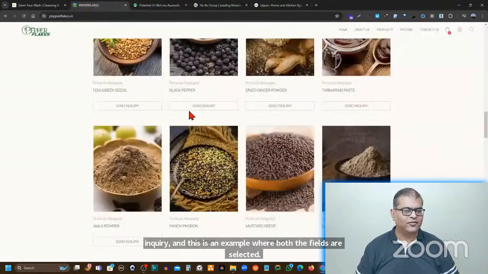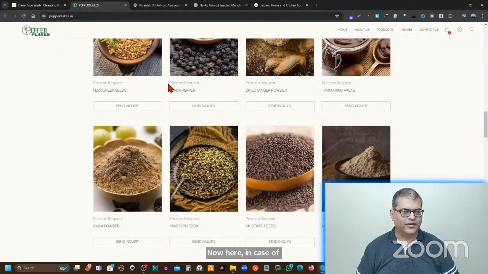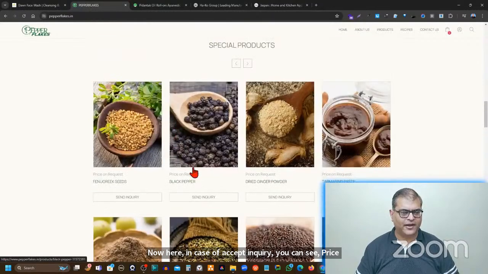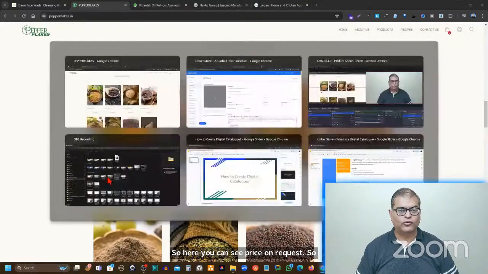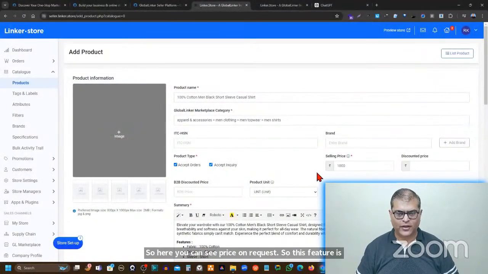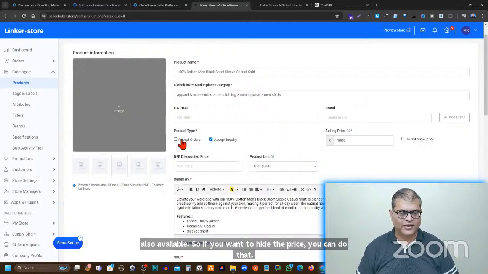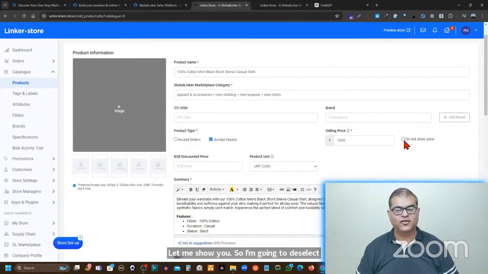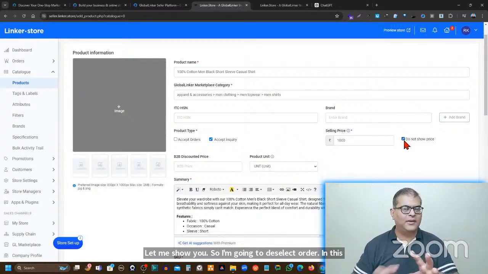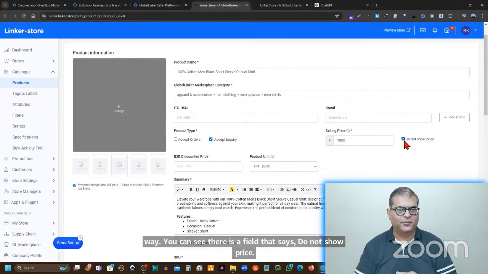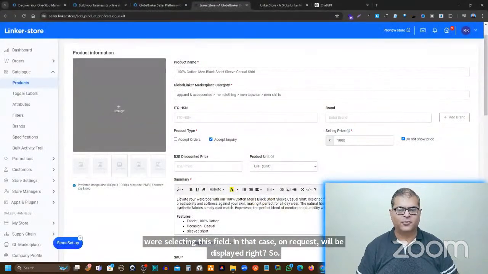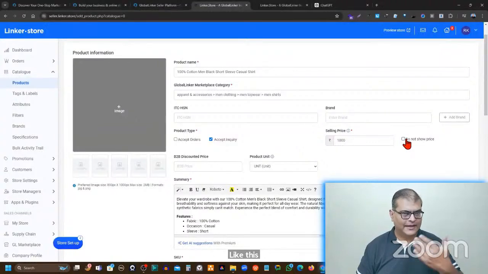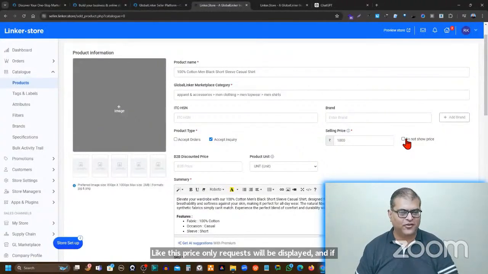Now here, in case of accept inquiry, you can see price on request. Let me highlight that. So here you can see price on request. So this feature is also available. If you want to hide the price, you can do that. Let me show you. I'm going to reselect accept order. And this is where you can see there is a field which says do not show price. If you select this field, in that case, price on request will be displayed, like this. And if you're not selecting it, in that case, certainly the price will be displayed, right?